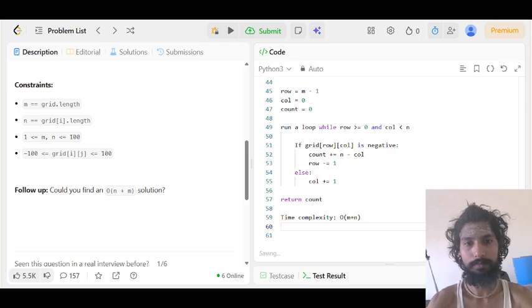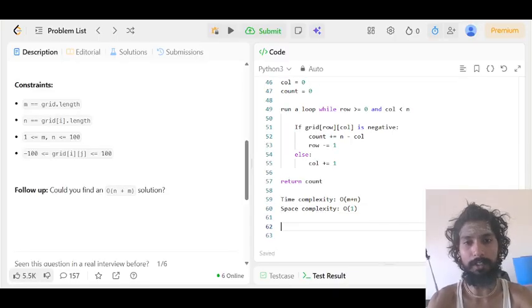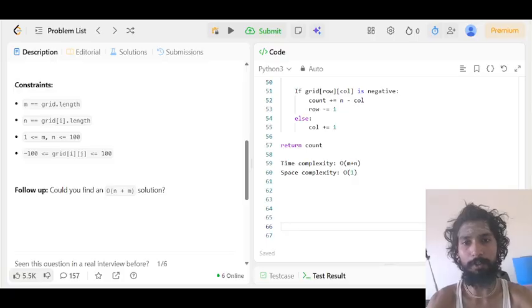And the space complexity remains the same, because we just use one variable, and the number of variables that we use does not increase with the number of elements in the matrix. So space complexity will be of order 1. Just a few variables: row, call, and count. These three we are using. This satisfies the follow-up requirement.